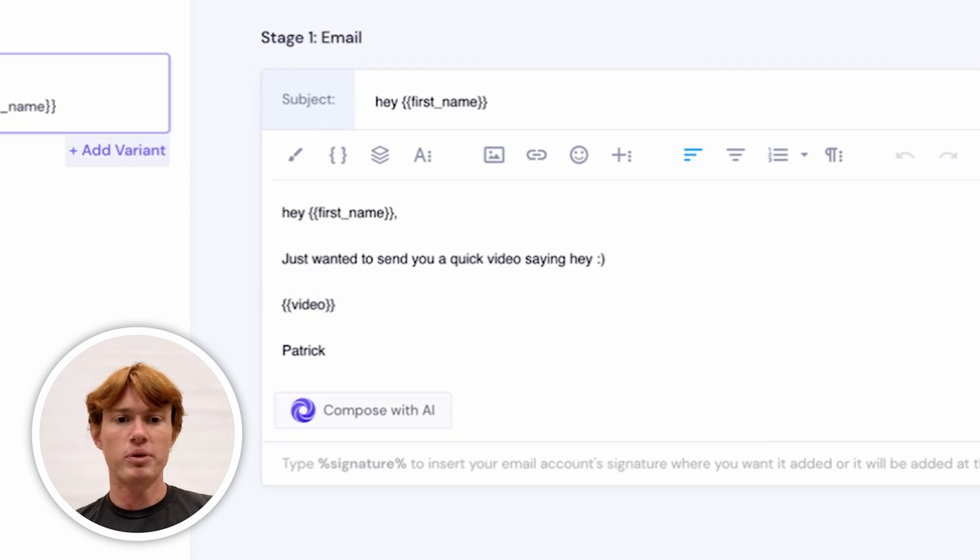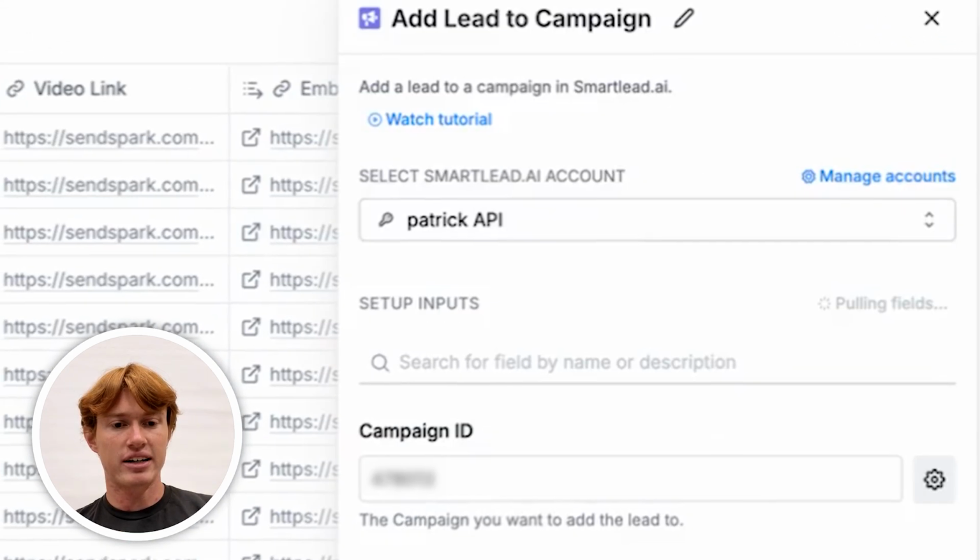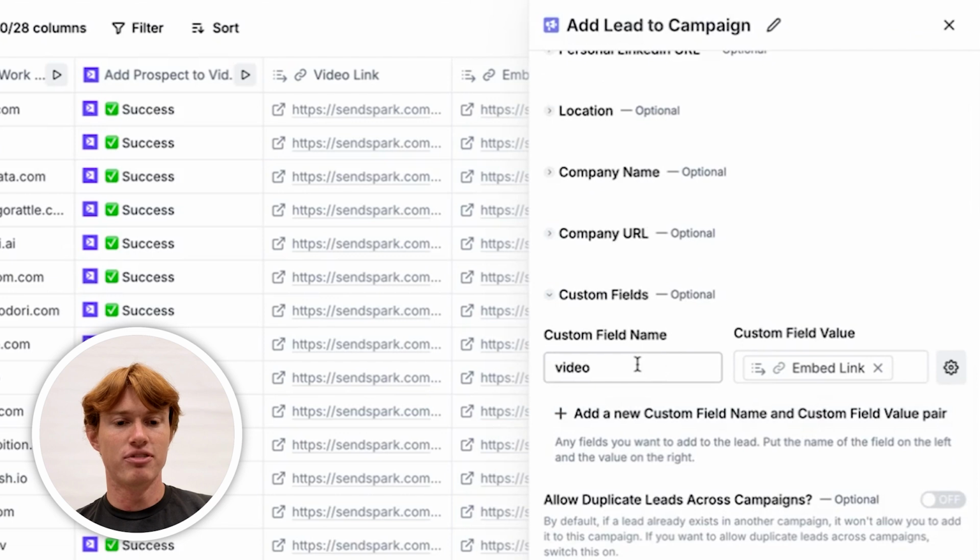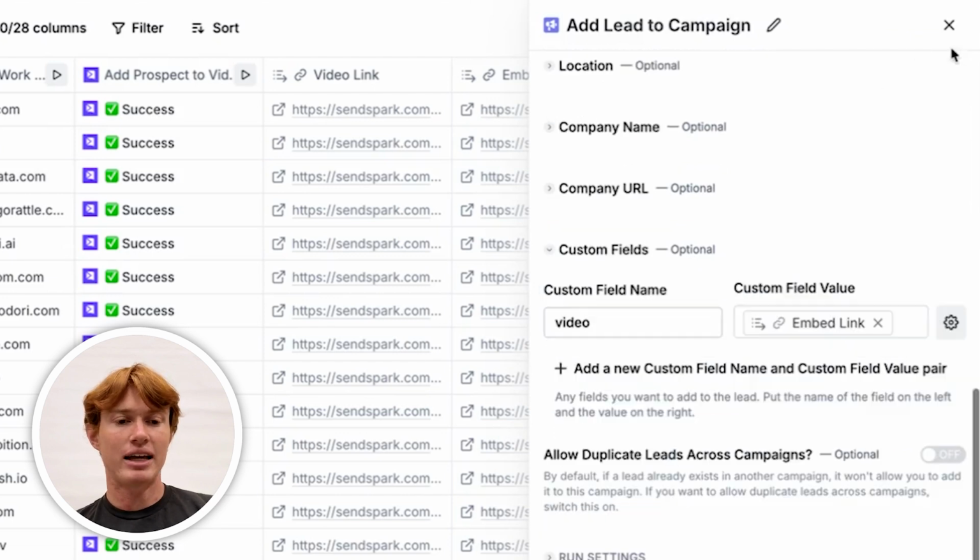And when we go back into Clay, we're just going to click edit column. We're going to throw in our custom video as the video embed link, and it will embed in the video. And there we go. We have ourselves a custom video that we are sending to the prospects that are lookalikes of our website visitors.